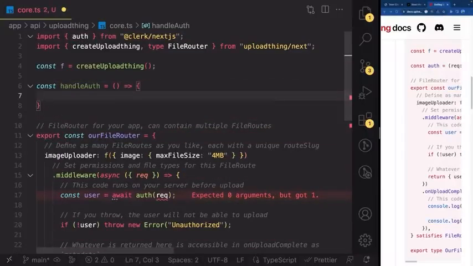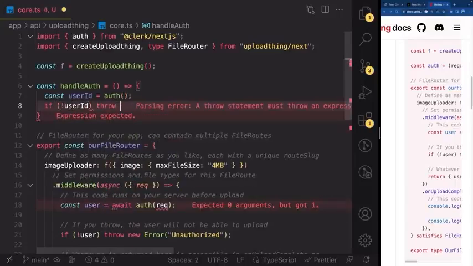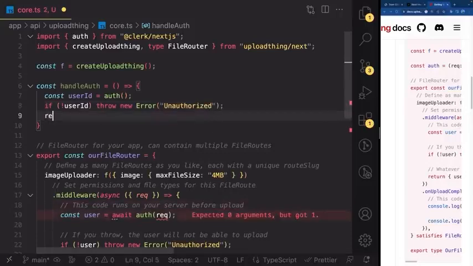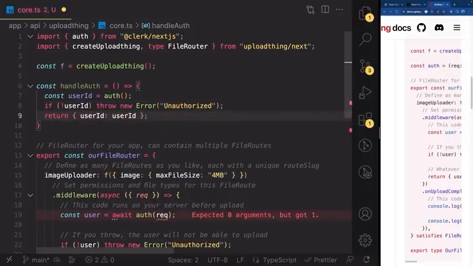Let's extract the user ID. So const userId is equal auth like this. And let's write if there is no userId, in that case, throw new Error unauthorized like that, and return userId like this.